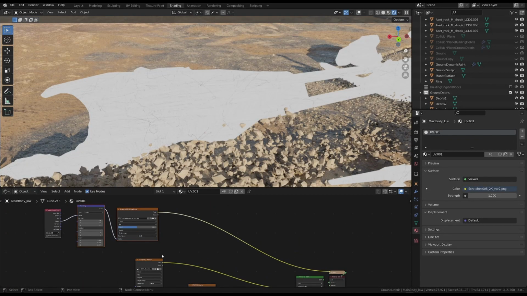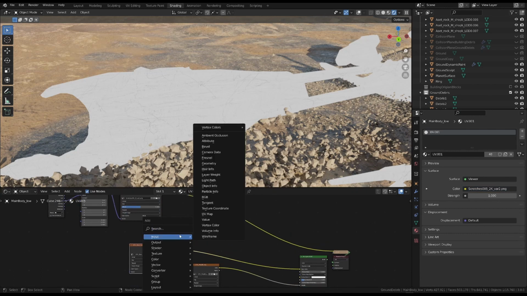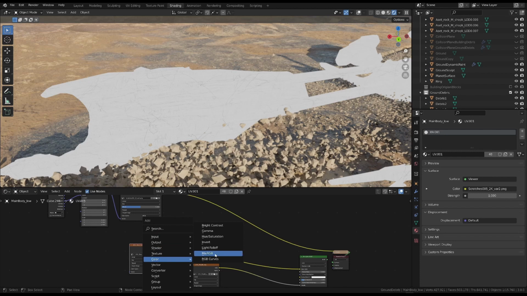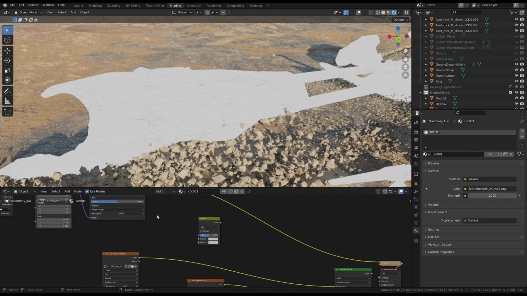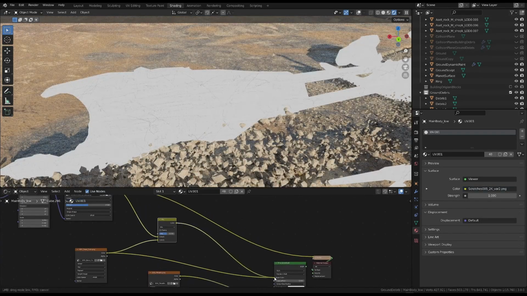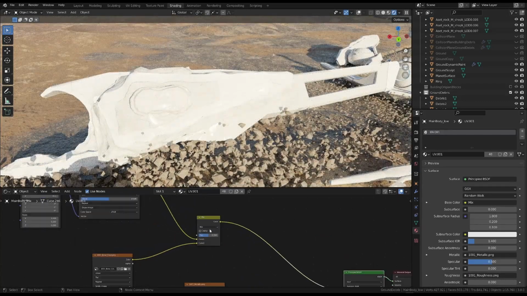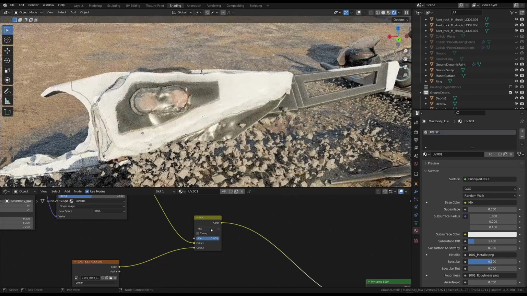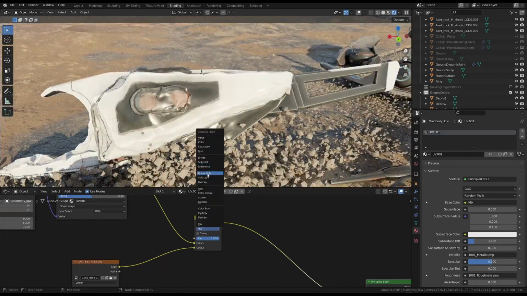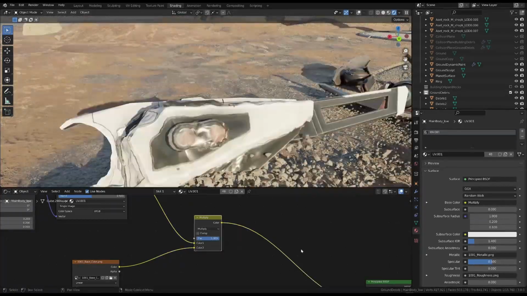Now we have to combine this map with the texture of the base color. So, connect the two textures with a Mix RGB node. Join the output to the base color of the Principled Shader. Then I'll change the mode of blending to multiply. This way, we can clearly see the scratches on top of the original texture.